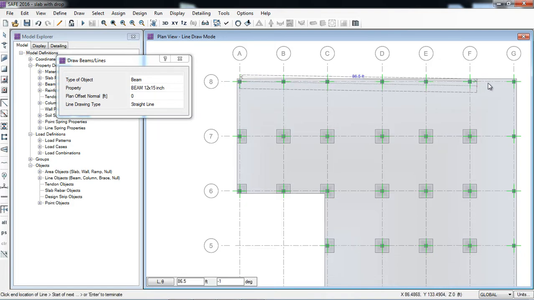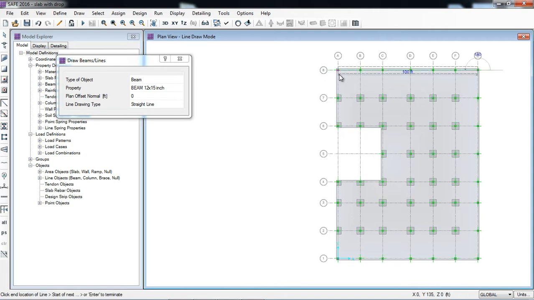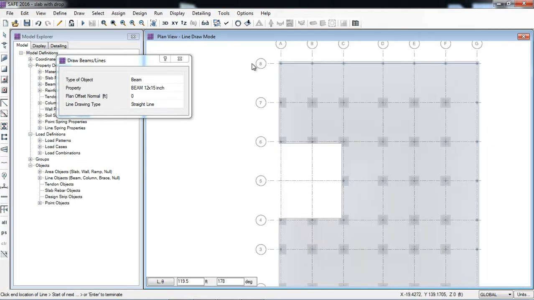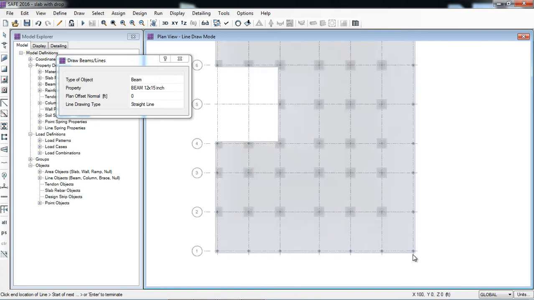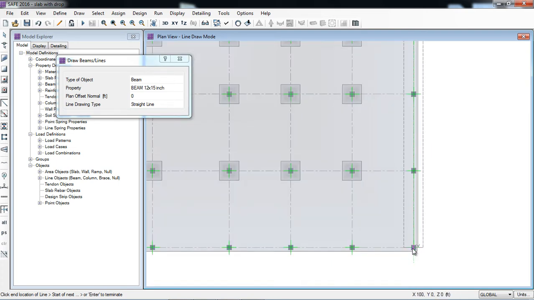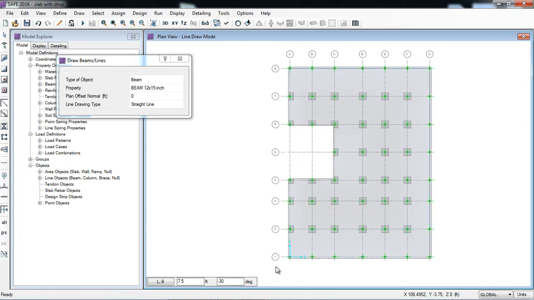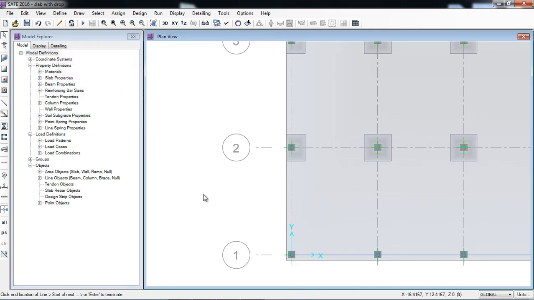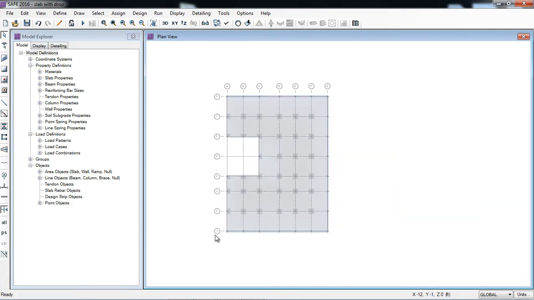So now draw beam here. You can click one by one, but here you can see software automatically makes the beam for each panel. Right click, or you can click the select mode. The automatically draw mode will disable.